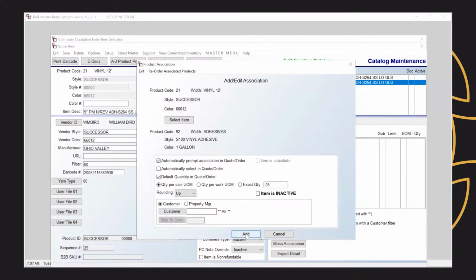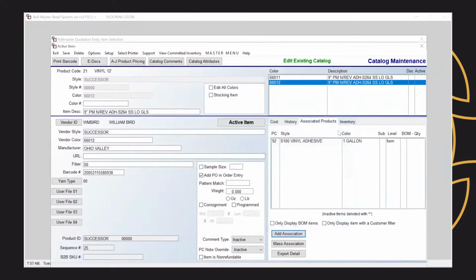Then I'll come in and hit add. My association has been created, and I'll show you how this works. Note that you can see this now appearing on the associated products list in the associated products tab.